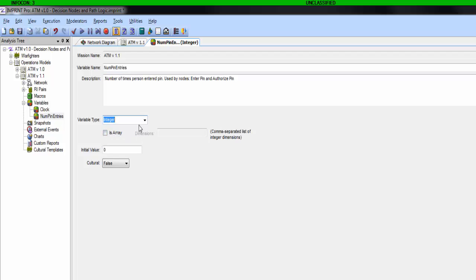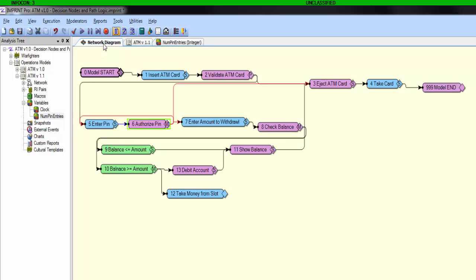If you did have a variable that's an array, you can indicate that it's an array and specify the dimensions of that array. You can also indicate your initial value. Of course, when the person first enters the system, they have not yet entered their PIN, so we will start with an initial value of 0. Now that we've created this variable, we want to indicate where in the model we're going to use it. So I'm going to go back to the network diagram. In order to capture when the PIN has been entered, we're going to use the effects. So we're going to go into the Enter PIN task node.